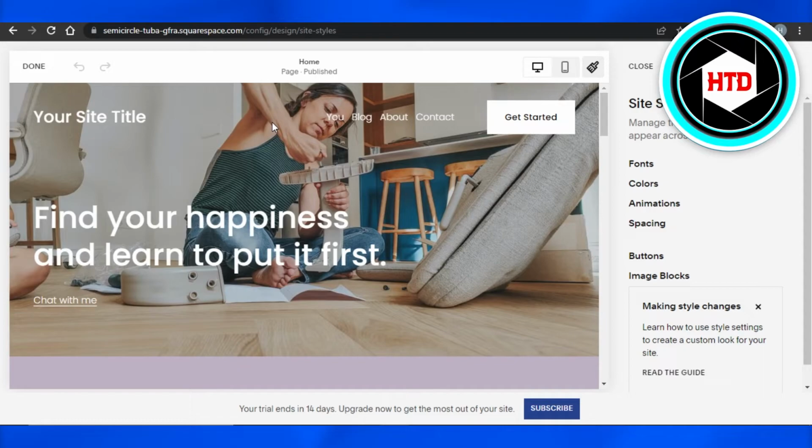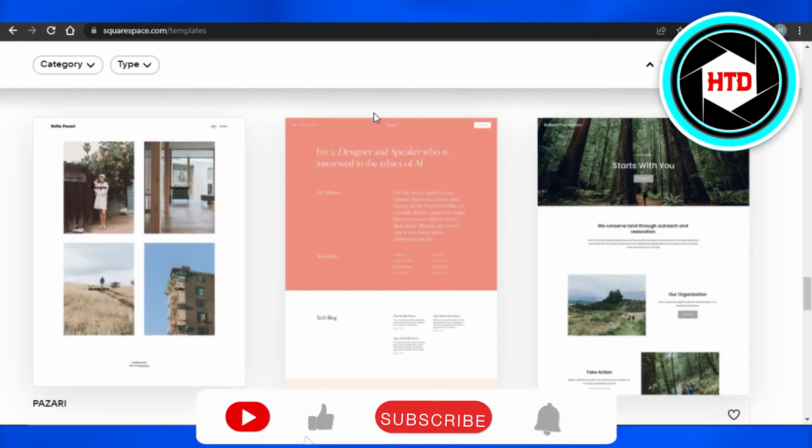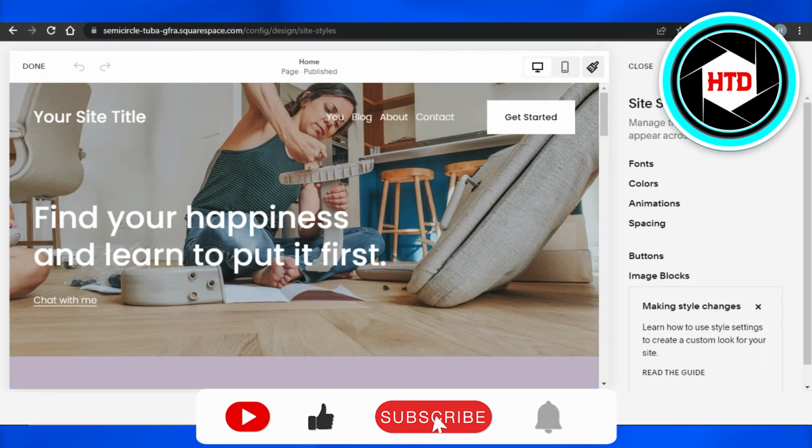So if you were looking for a way to change your template on Squarespace, then you can use the site styles or you can go to squarespace.com/templates and you can change your website template.